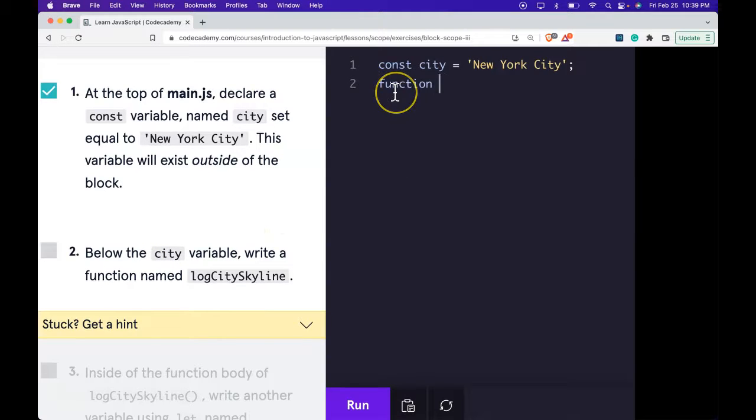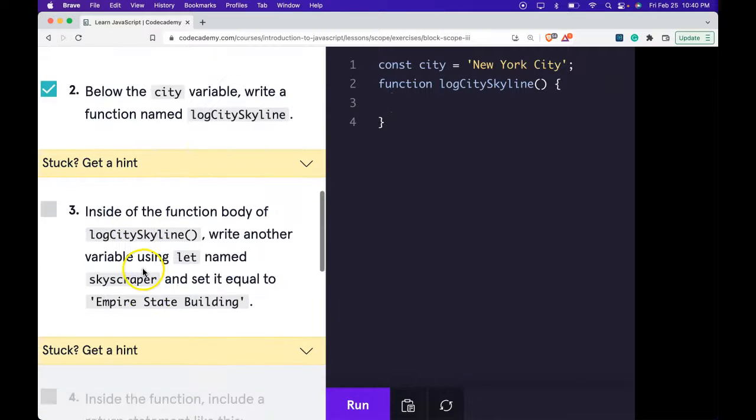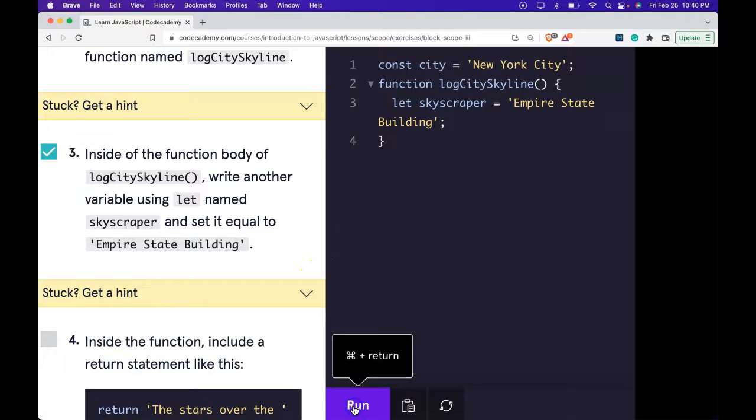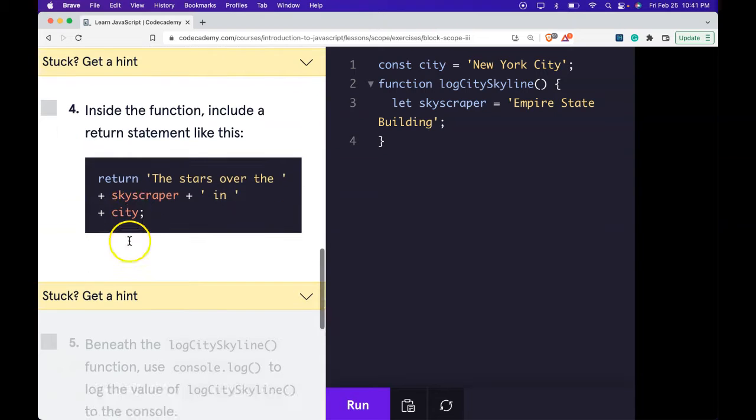So here, function logCitySkyline. Run this. Passed. 3, inside the function body of logCitySkyline, write another variable using let named skyscraper and set it equal to Empire State Building. So within here, we'll do let skyscraper be Empire State Building. Run this. We passed. Inside the function, include a return statement like this.